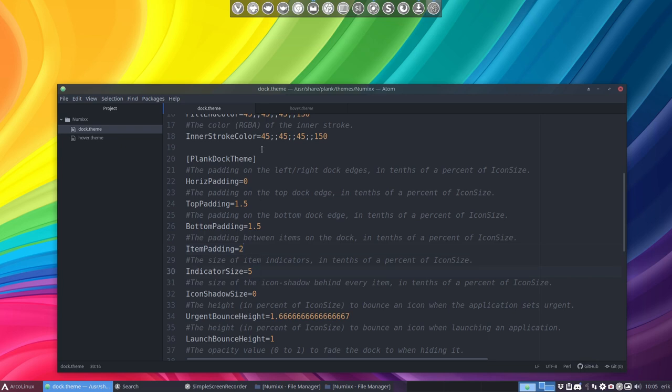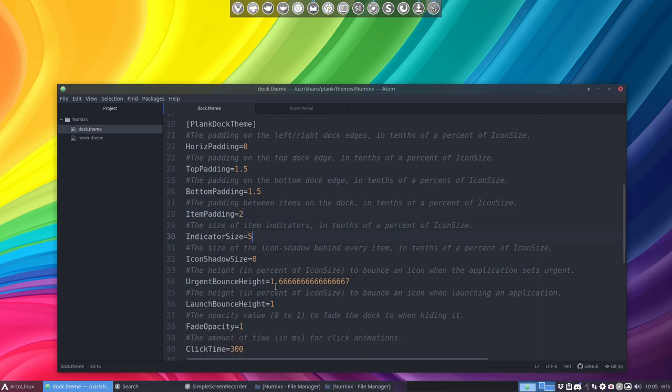Size of item indicators in tenths of a percentage. So probably this little blue thing here is going to be bigger or not. Indicator size. Okay. So what I'm pressing here is Control Z or Control Y to get back if I went too far in the history. The shadow size, we could do that. There is a shadow or not. Can't really see it, I must say.